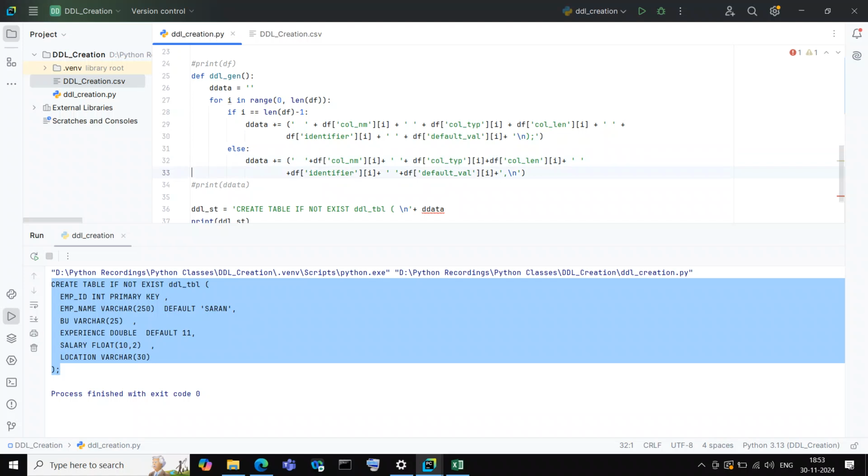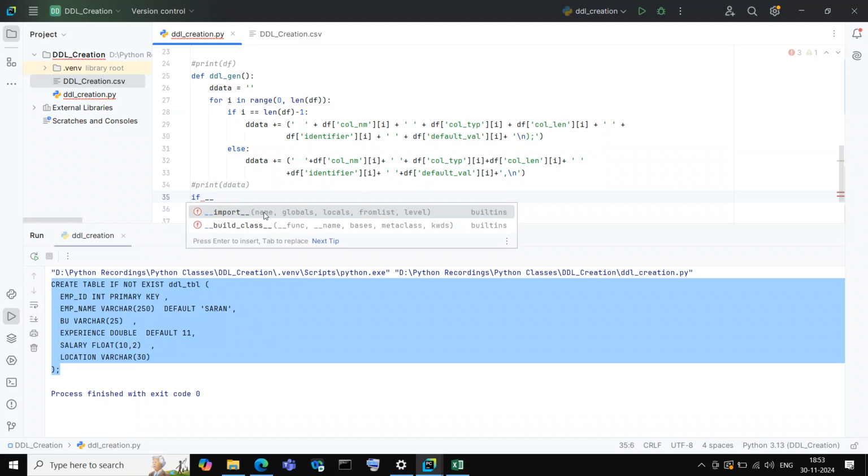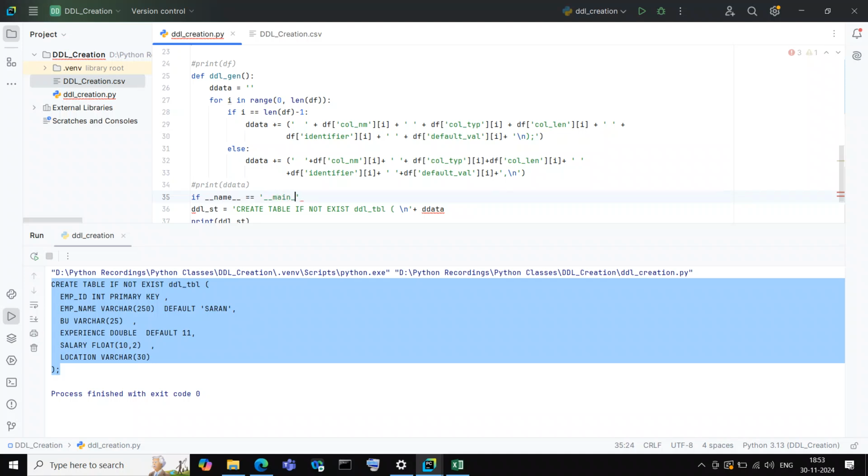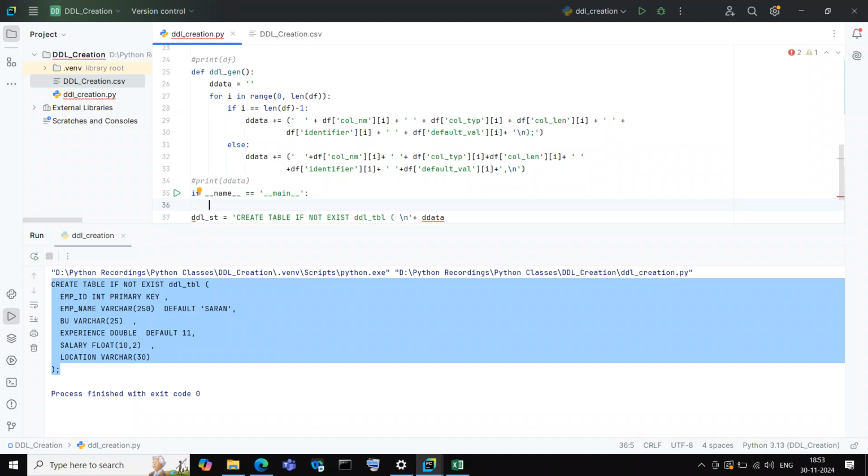Okay, so this is one method I have created. To run that method, if name equal to main, name equal to main means it acts like a main method. Okay, DDL generation. Okay, now I have the DDL generation, but where is my data?